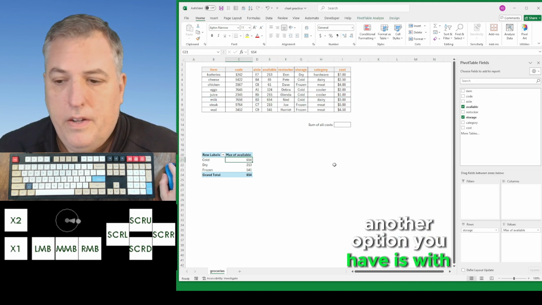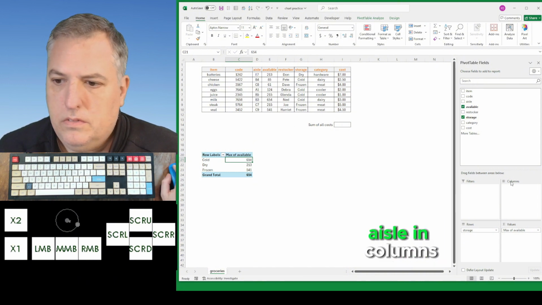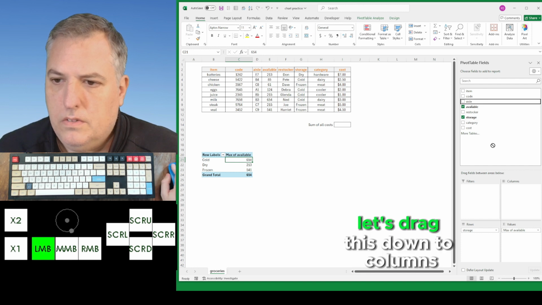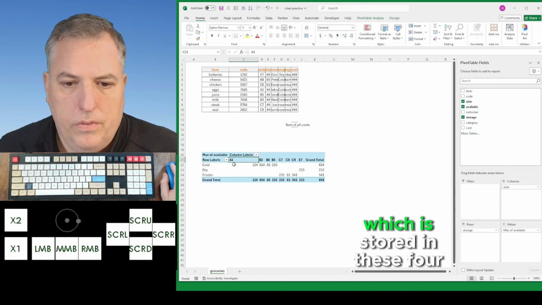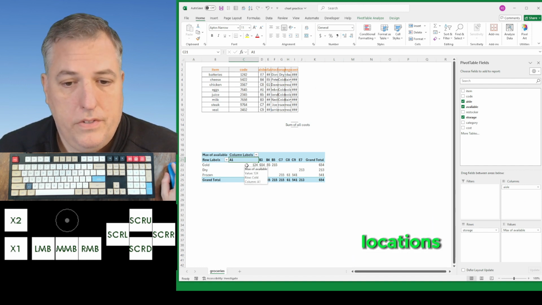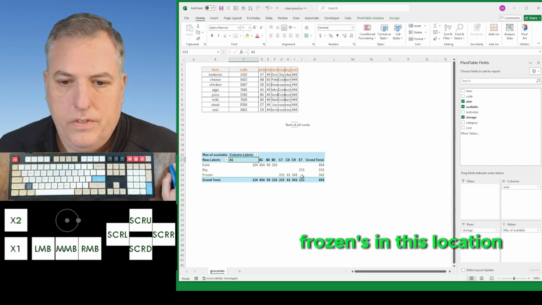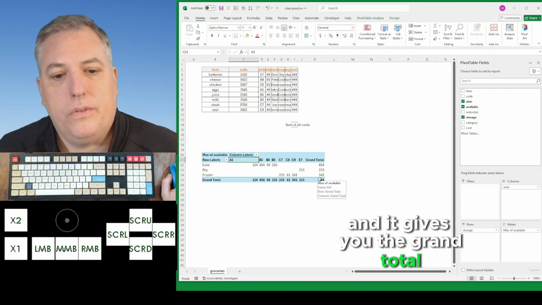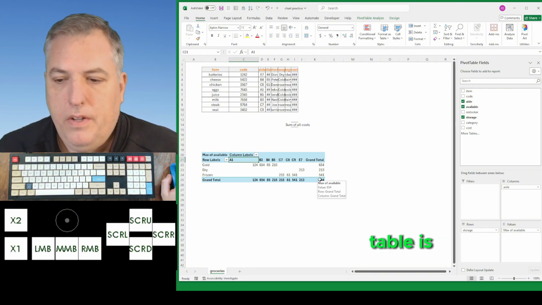Another option you have is with columns. So let's say that we want to put the aisle in columns. Let's drag this down to columns. And here we have cold, which is stored in these 4 locations, these 4 aisles. Dry's in this location, frozen's in this location, and it gives you the grand total. Not bad, right? And the reason they call it pivot table is because you can pivot.